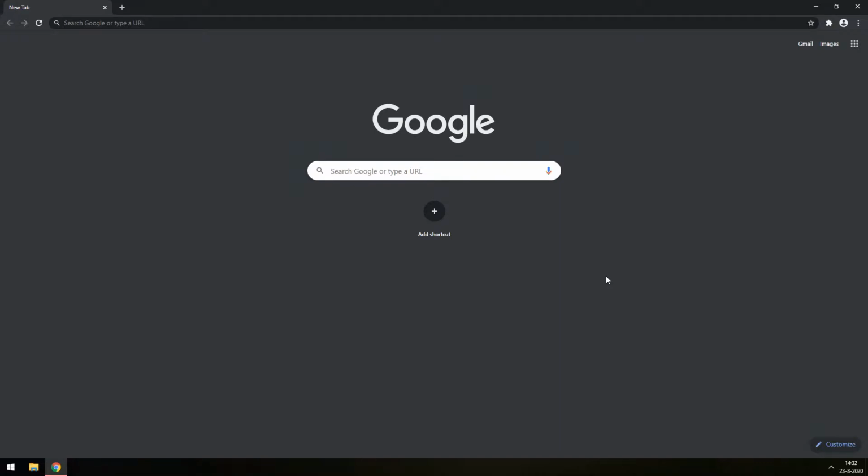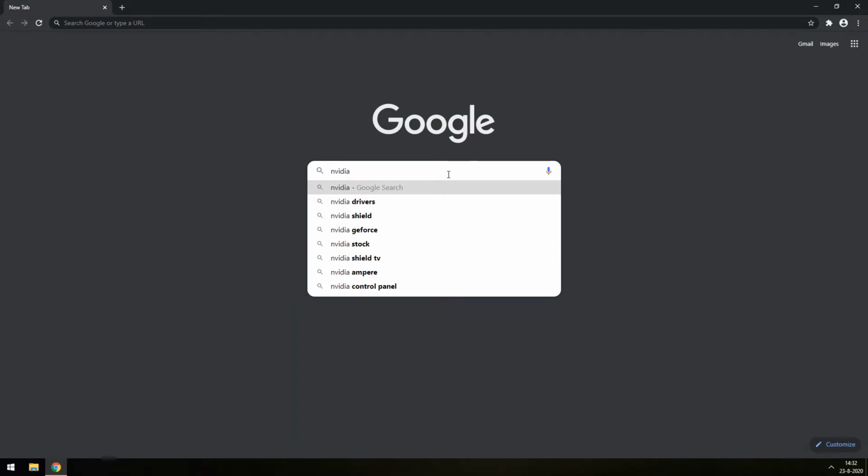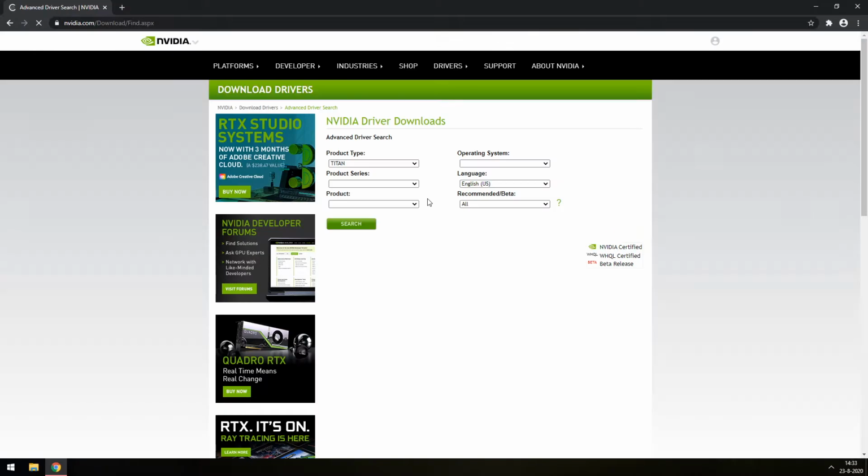Hi, I will show you how to optimize your NVIDIA graphics card. First of all, we need to download the standard NVIDIA drivers, not the DCH driver which gets installed automatically with your Windows. So just search NVIDIA standard driver and you should get this advanced driver search.